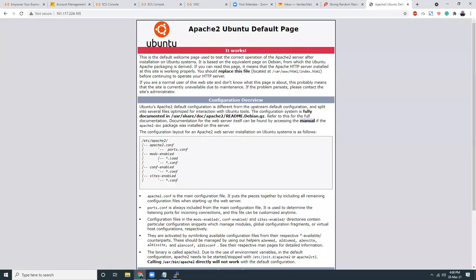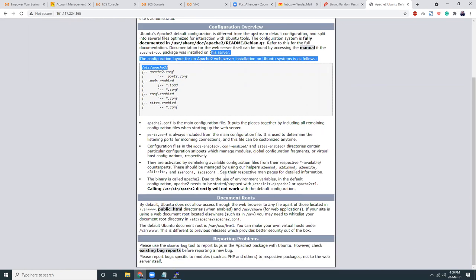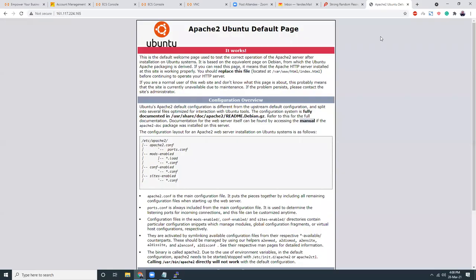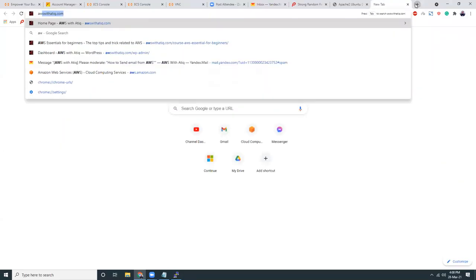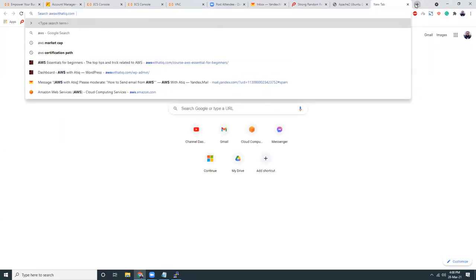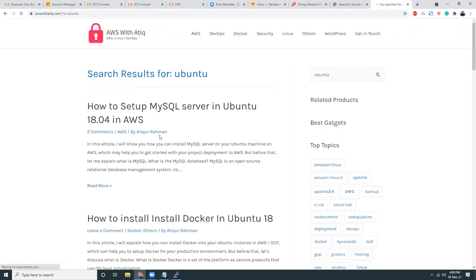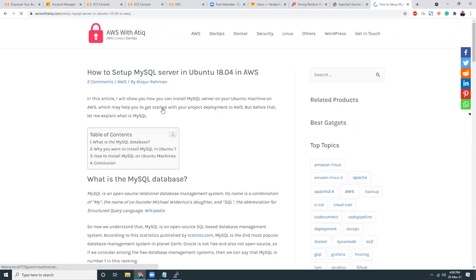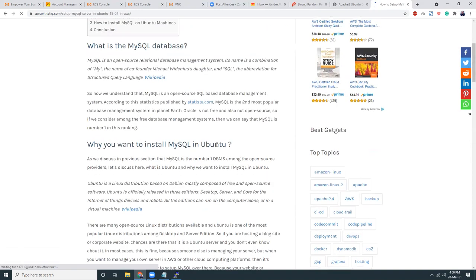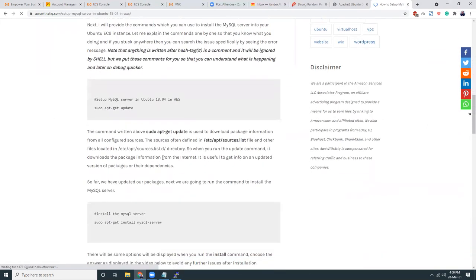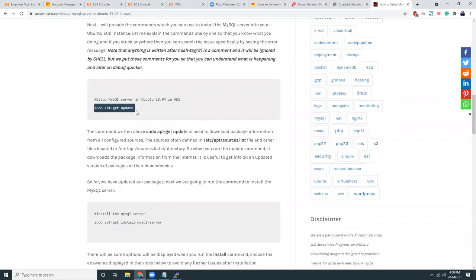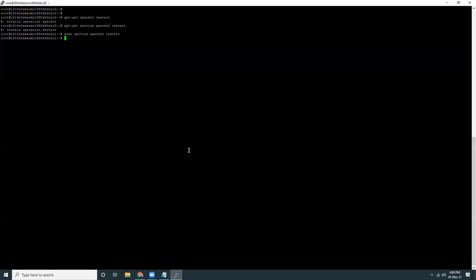What we are going to do is install what we have. It's Apache 2, right? Okay. Now let's go to my website and search with Ubuntu. Let's see what we have here. Oh, here we have, how can we install MySQL? Let's try. I think we have done this already. Let's try again.